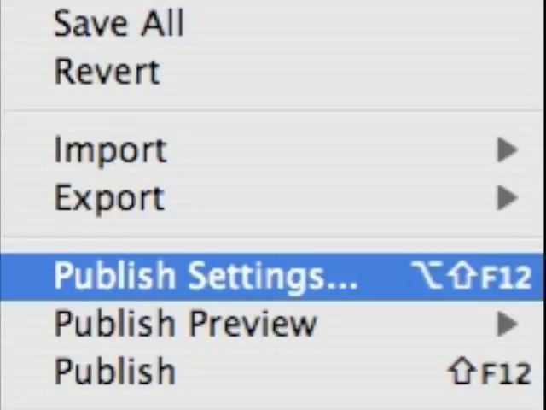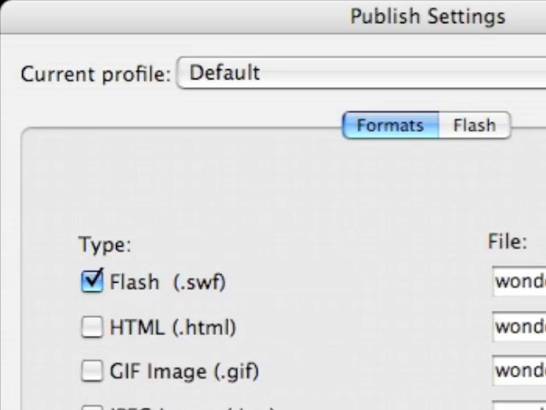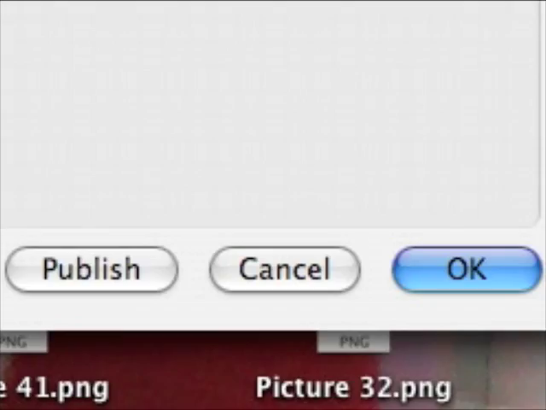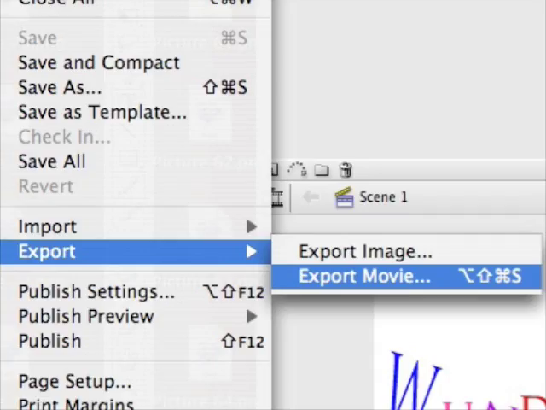We're going to publish to a SWF this time. So in Publish Settings, make sure the type has been selected as Flash .swf. Then click OK and then Publish, and you've created a SWF file. And we can put that into Dreamweaver.